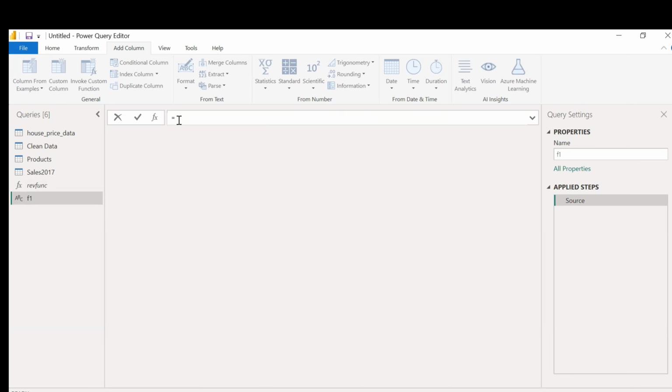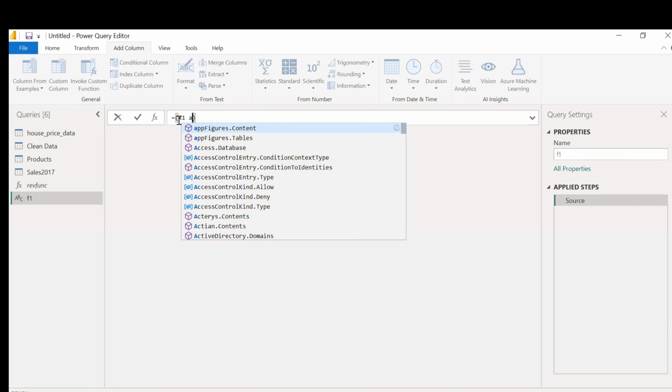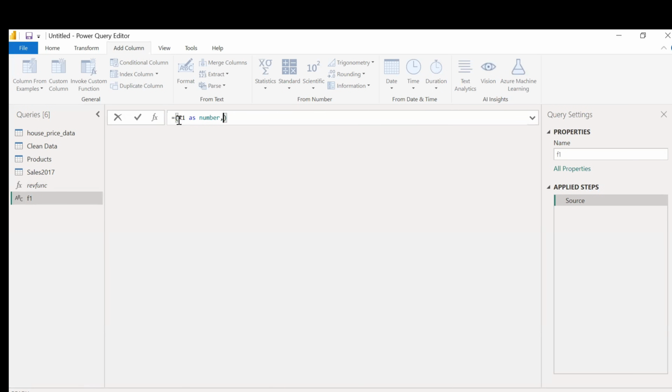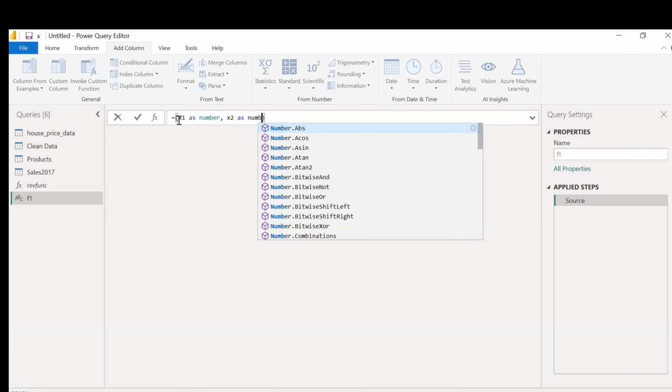Now I will be writing is equal to, within the bracket, X1 as number. Here I'm not mentioning any price or quantity. Simply X1, X2, so that wherever you want this multiplication to be done, you can use it. X2 as number.